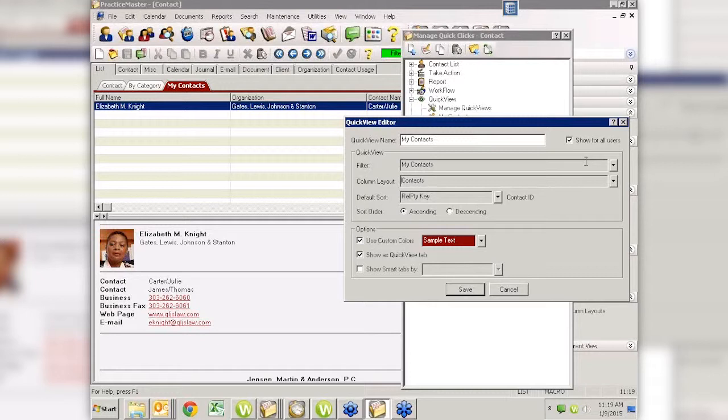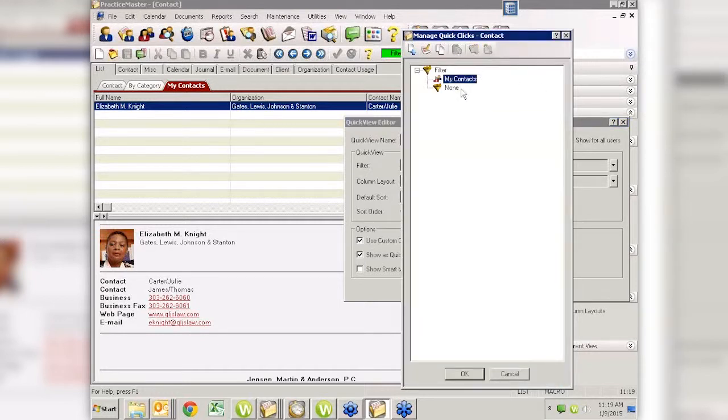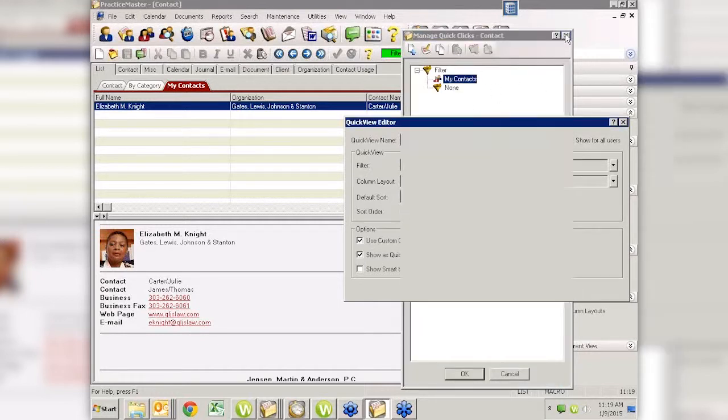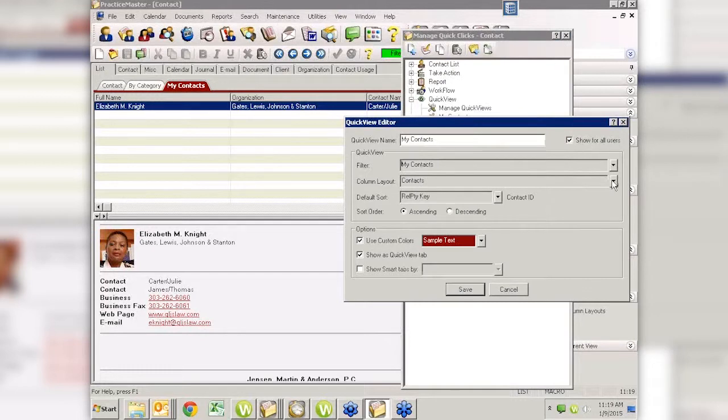So you want to be careful, because if you are defining a quick view that's shown for all users, you have to be using, and it won't let you do anything but, you have to be using filters that show for all users and column layouts that show for all users. Default sorts automatically show for all users, but these two things can also be private or show for all users. So if you're doing a quick view that shows for all users, you need filters and column layouts that show for all users. Now, one more thing real quick.